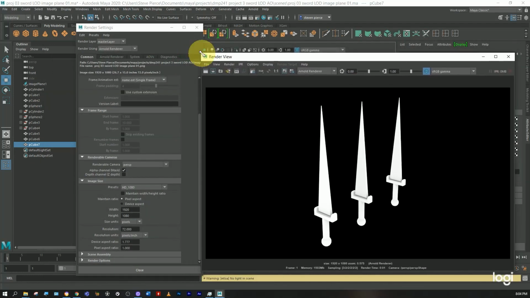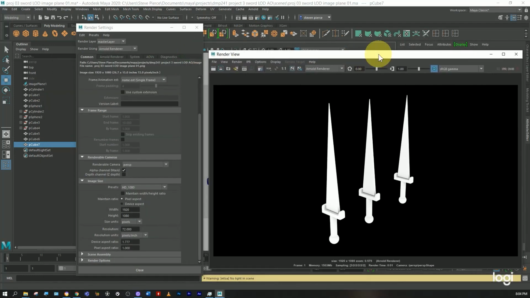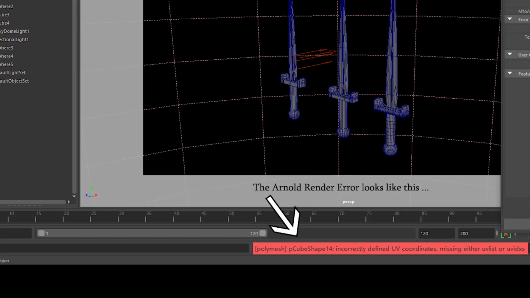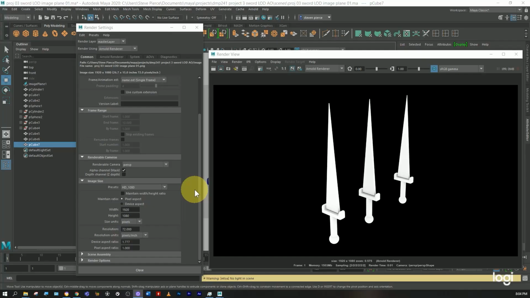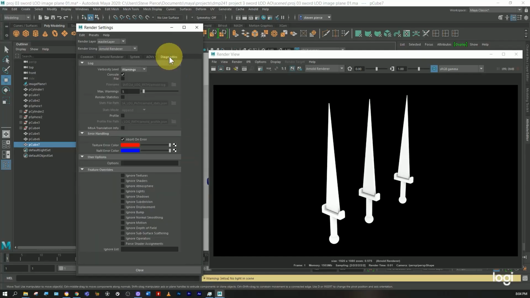Working with some others, we had a render error where this didn't come through. And down here, the warning was, if you get a similar error, be sure to go to your Diagnostics tab and click off that Abort on Error with the still images that just played. That might be what's blocking Arnold from rendering.